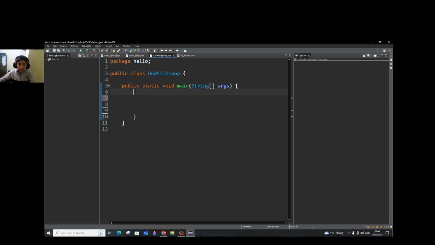Okay, so first of all, what is the Java do while loop? Well, basically the Java do while loop is a type of loop that executes a block of code as long as a certain condition is true. And also the difference between the do while loop and other types of loops like for loop, while loop, nested for loop, nested while loop.